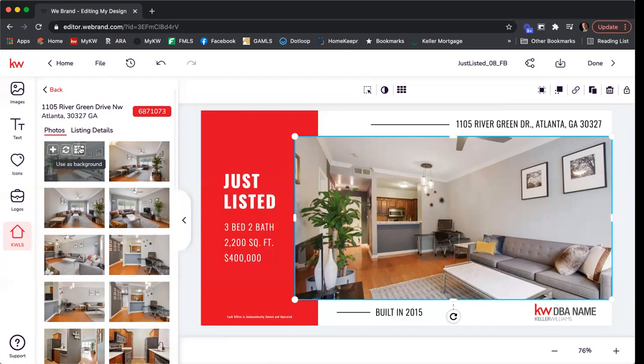And then if I wanted to use this as a background, I could select the use as background button and that would send it all the way to the back. But I don't actually want to do that because I like this image the way it is. Any questions on searching in KWLS and adding that image to your listing?